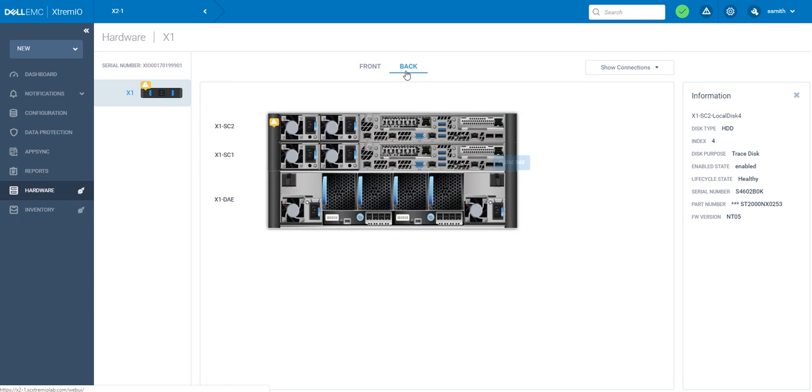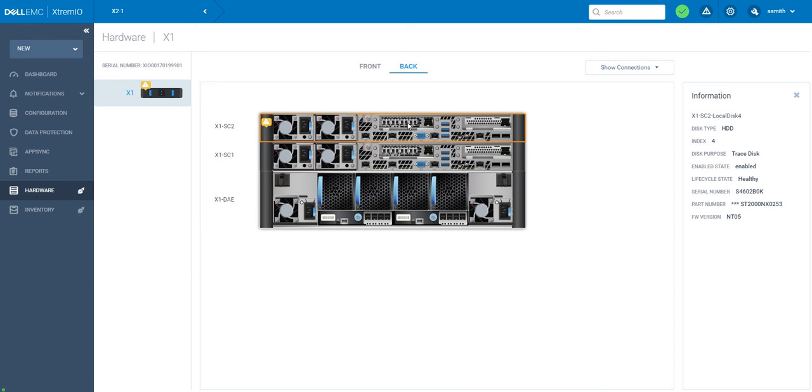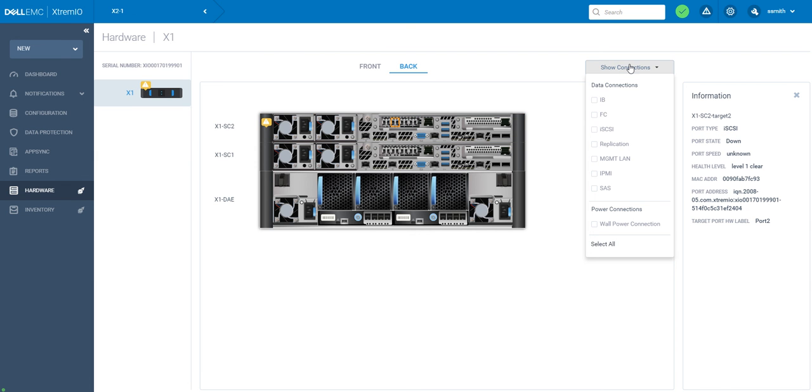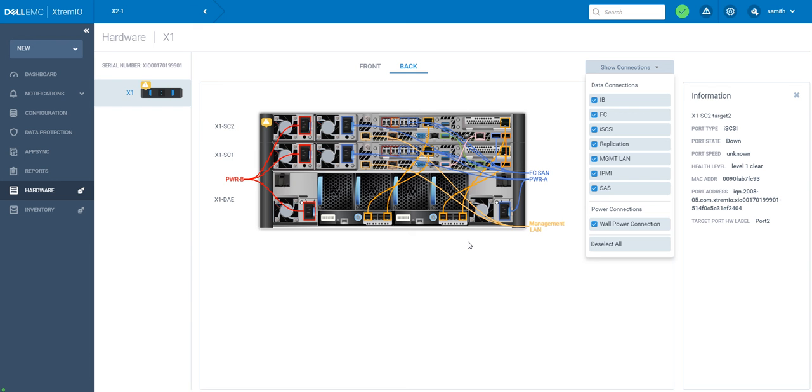I can take a back view of the same thing. Click on these ports, for example. I can see that that's a fiber channel port, and that's an iSCSI port that's actually down. I can do a neat thing like show connections. I can be discriminate and go, let me just see a couple of connections, a single connection type, or I can show all. And I'll show all the cable connections.